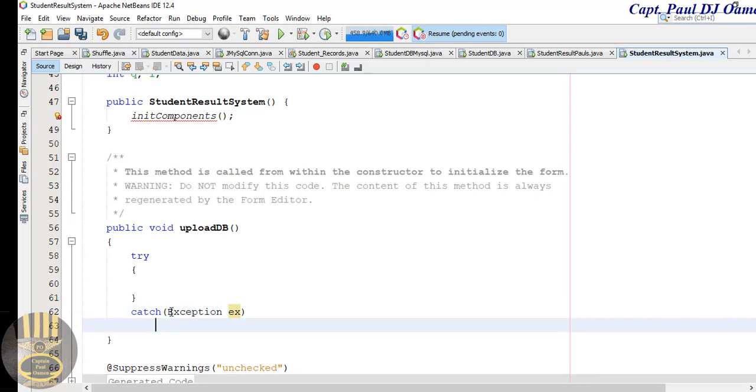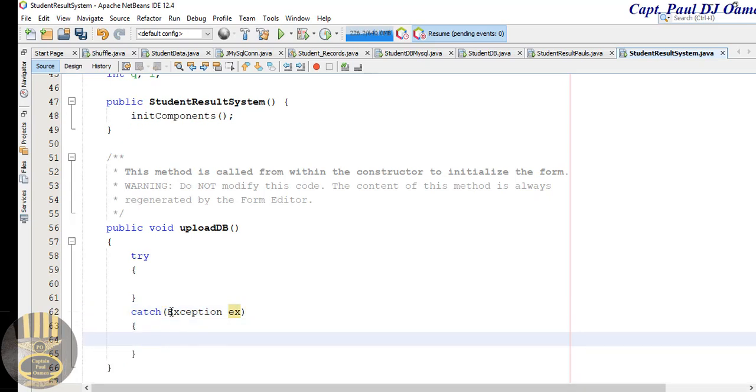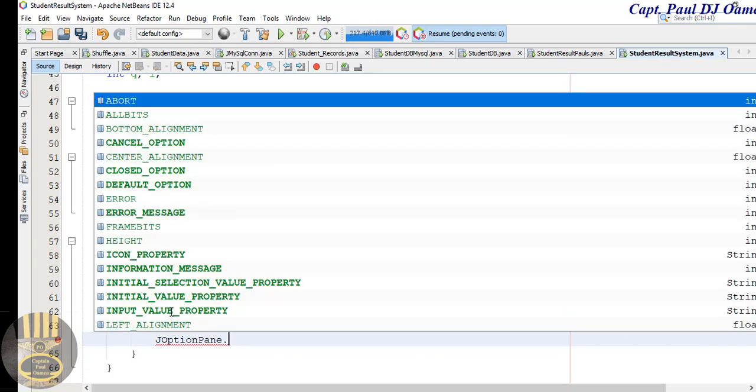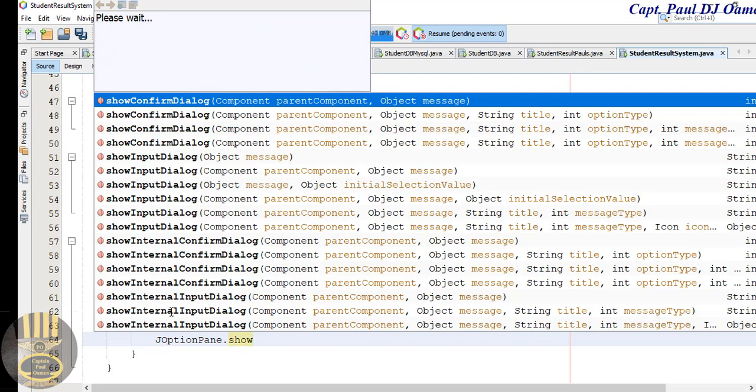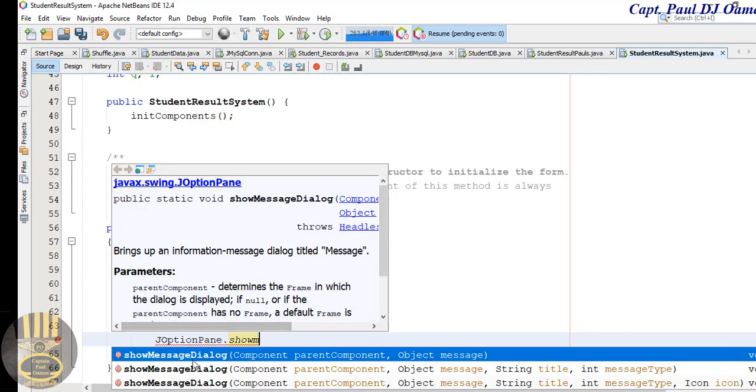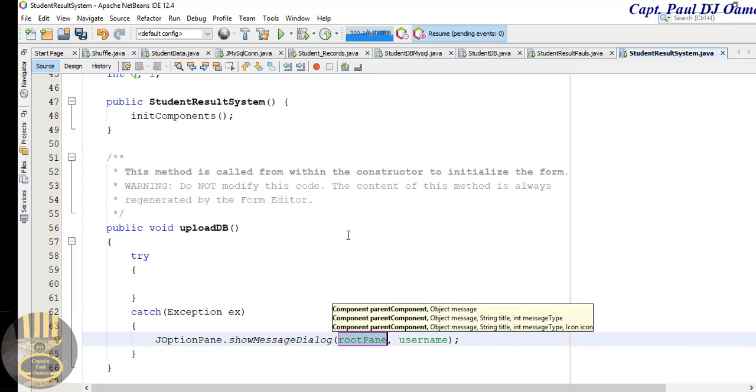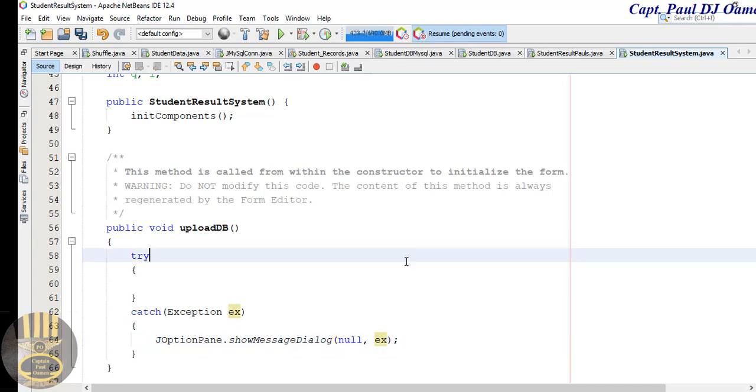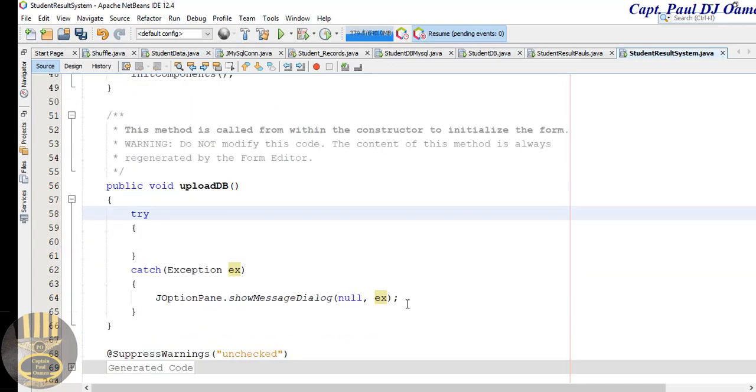And what is going to be my error handler message? So I'm going to say JOptionPane.showMessageDialog, and the message is going to be nothing, but it's going to come from within the system. So grab this and just enter ex there. So that's to take care of that. Now let's take care of this.